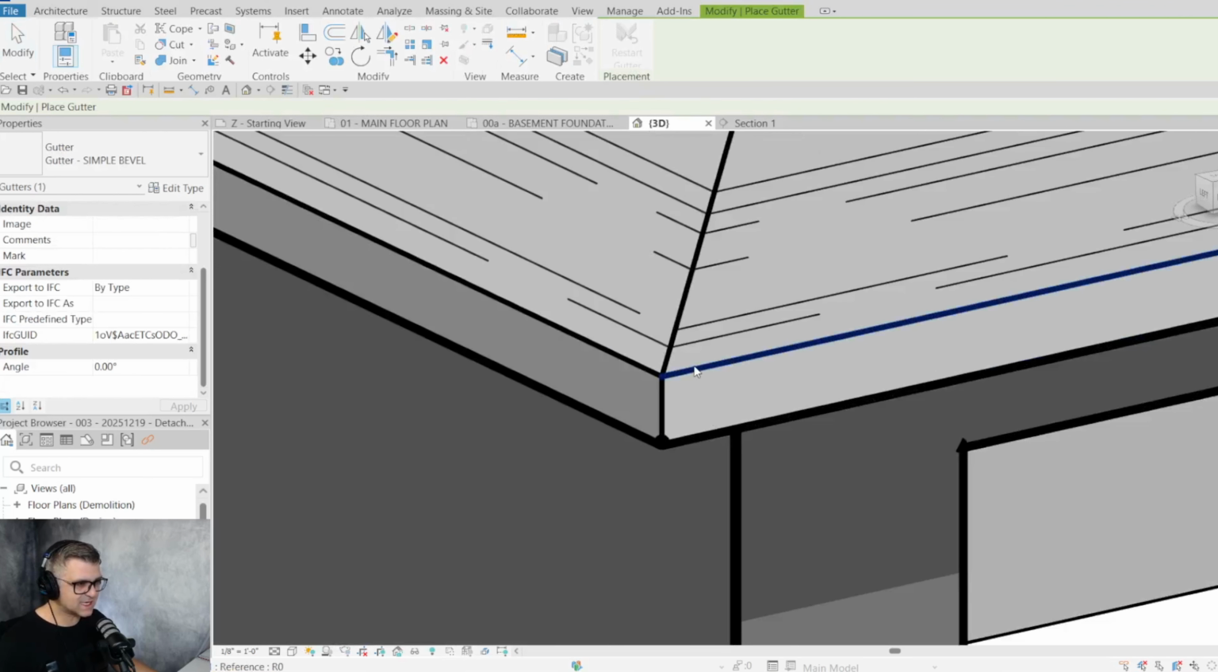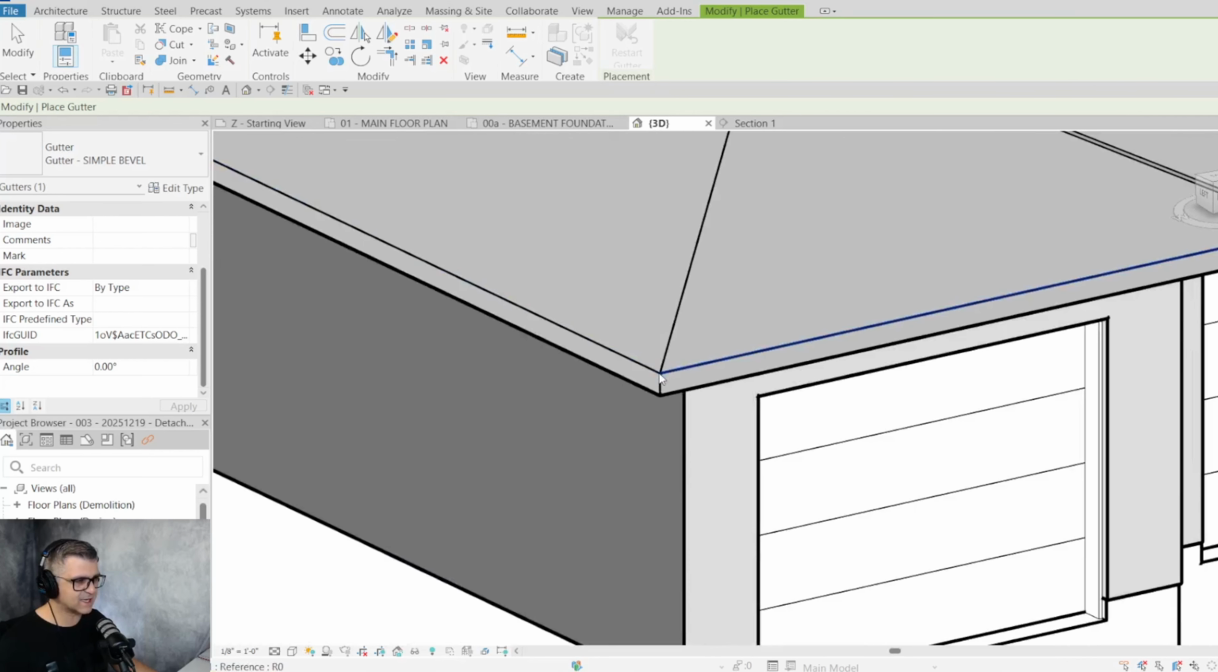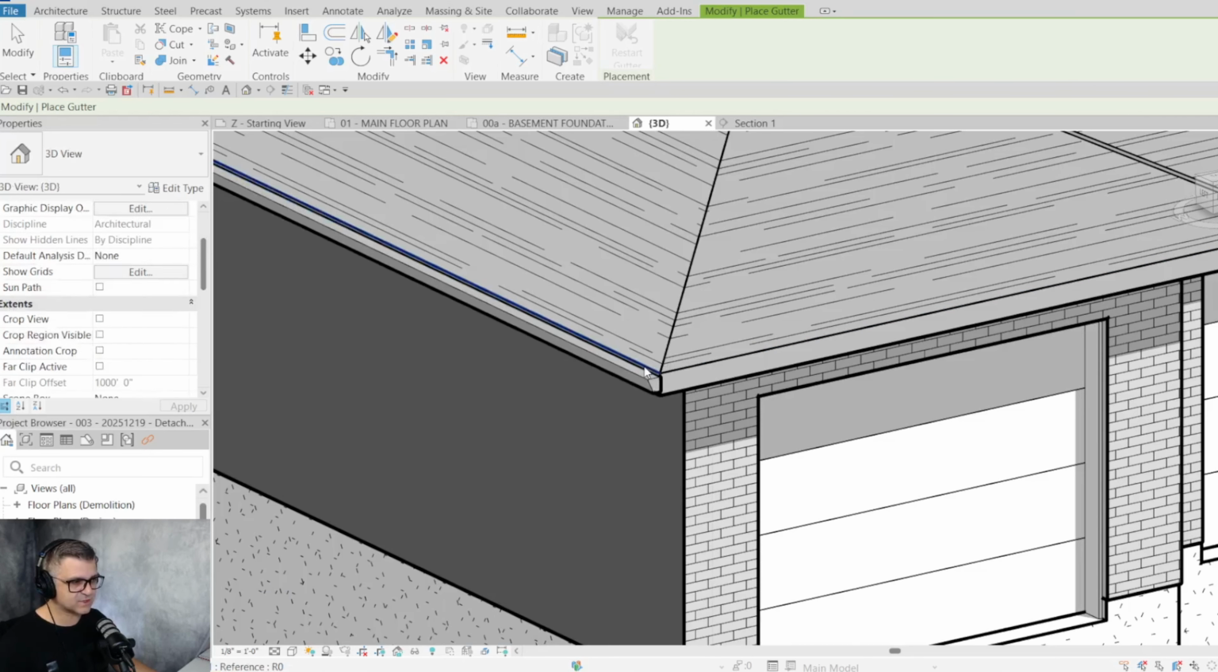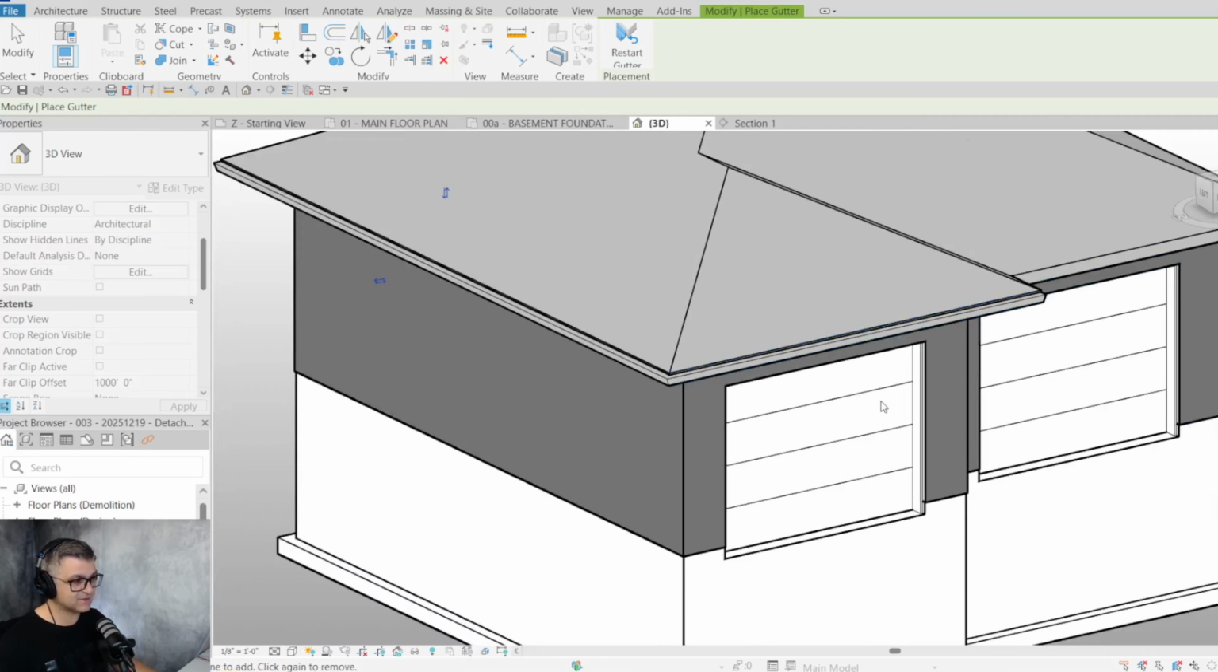And you can see as I'm hovering over the edge of the roof where the roof meets the fascia, it's highlighting that line. So if I click that line, it's going to put a gutter there. So if I click that one, there's a gutter. If I click that one, it's going to connect the gutters.